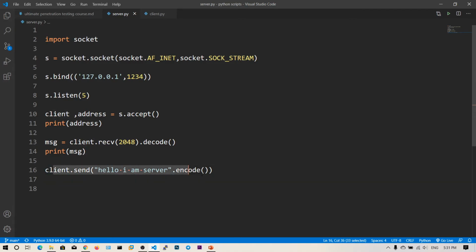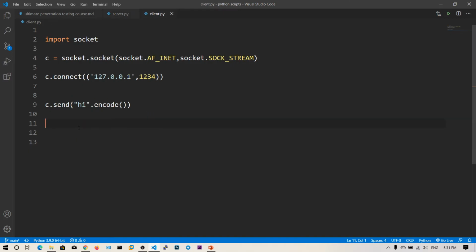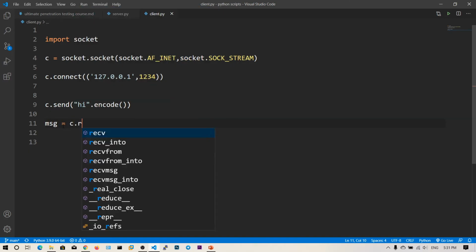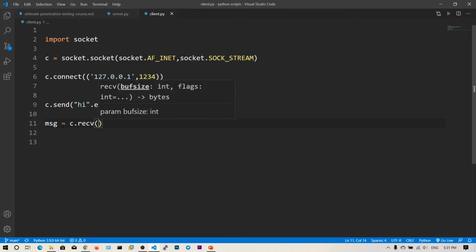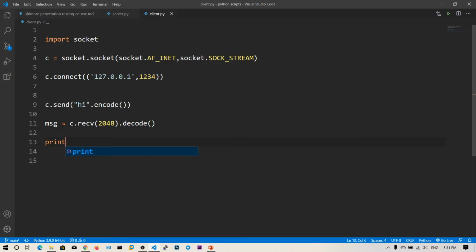Now we are sending this "hello I am server" to this client. So now we need to receive this. Let's say message is equals to c.receive. With the same function syntax, we need to say the number of bytes, and we need to decode this one, and you can print this message. So now we have received the message, and we can say c.close. We are going to just close this communication.